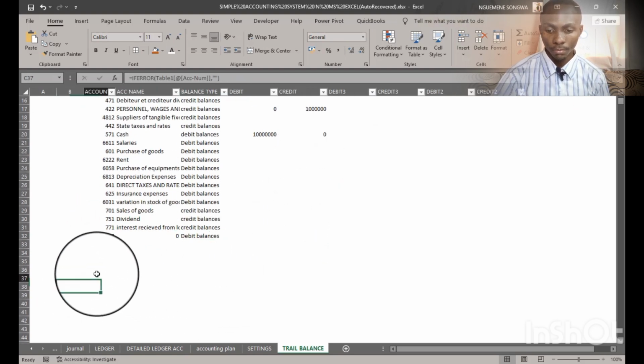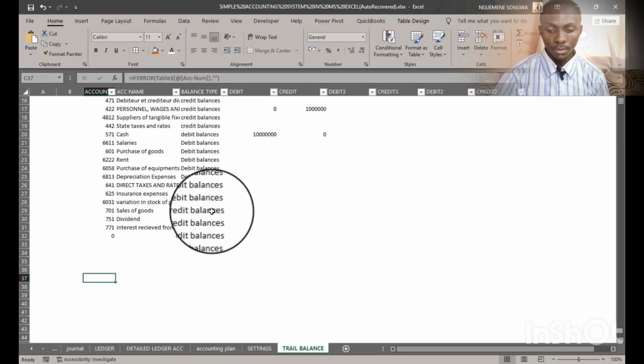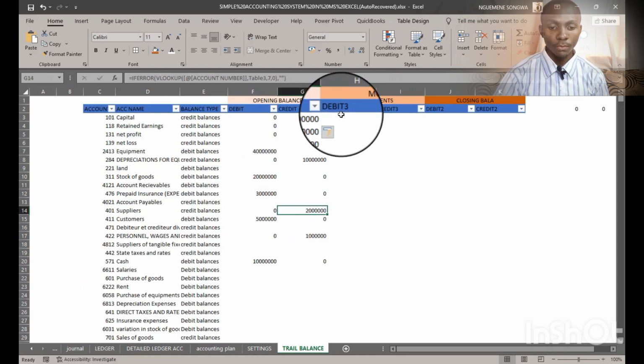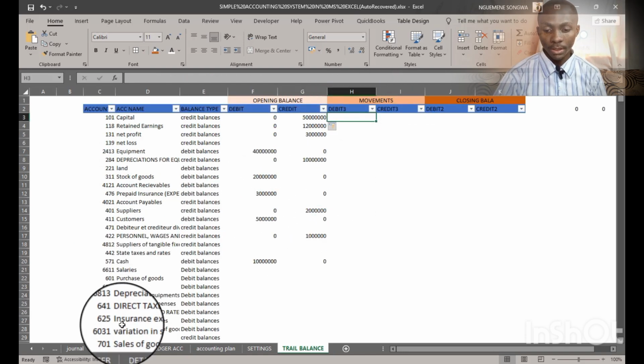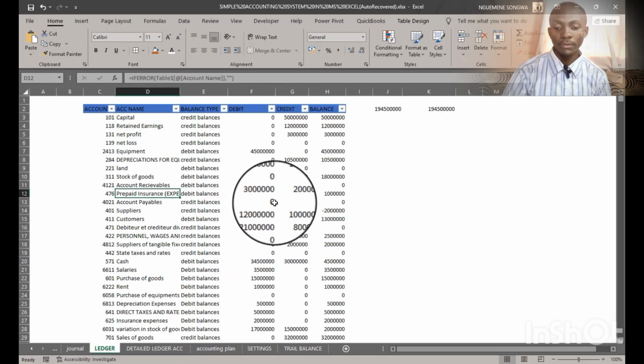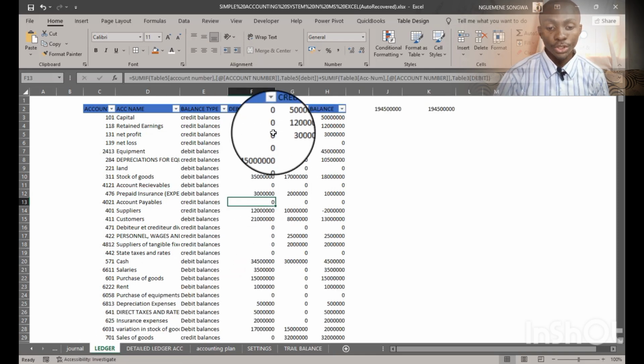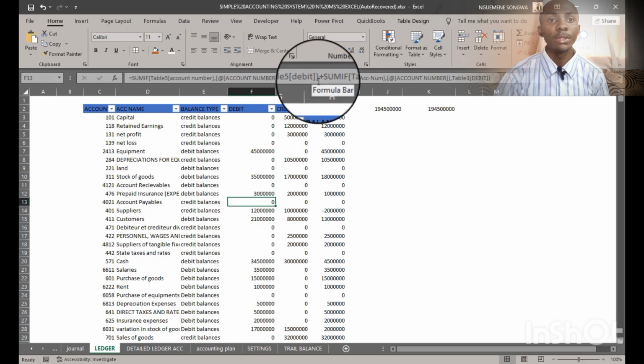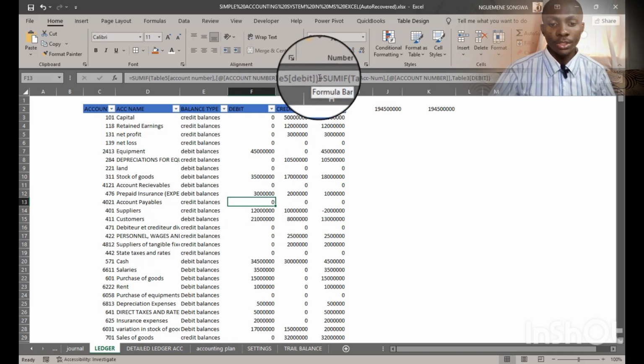So now we get to the movements. The movements is practically going to be exactly the same thing we did at the level of the ledger, just that it is not going to accumulate with the opening balances, because the ledger accumulated the movements in the journal plus the opening balance.